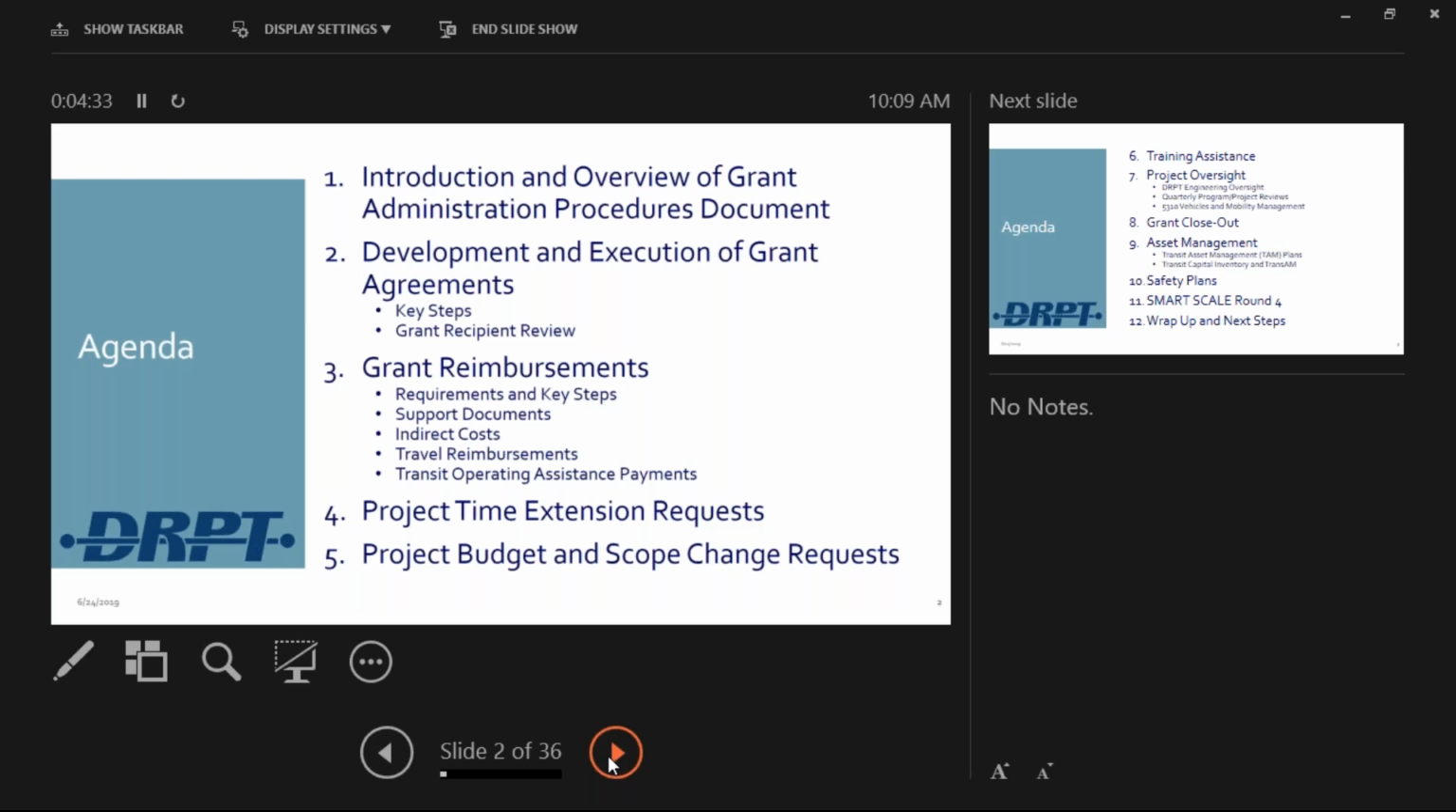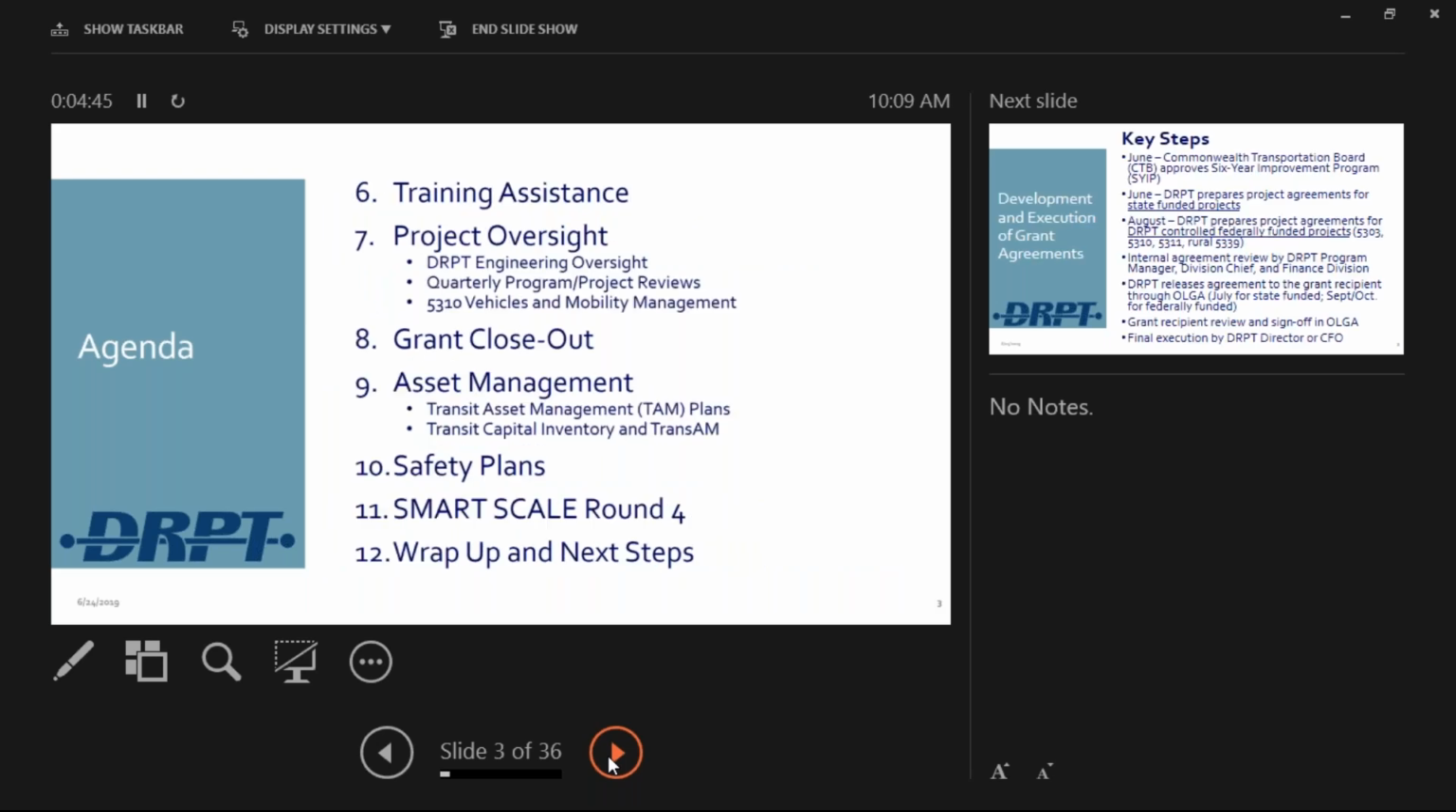Then we'll talk about time extension requests, if you need more time with your project and your end date is approaching, and project budget and scope change requests. We'll also talk about training assistance, project oversight, and how to close out your grant at the end of the year or when it's finished. Asset management, safety plans, an update on Smart Scale, and then we'll wrap up with what's going on now, next steps, and what's coming up in the future.